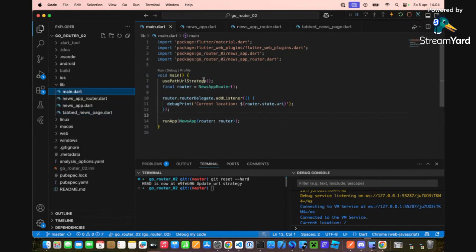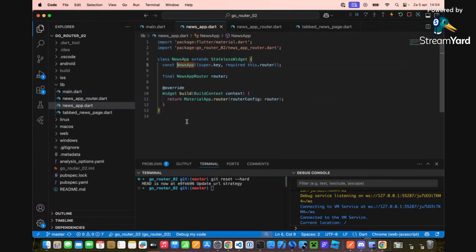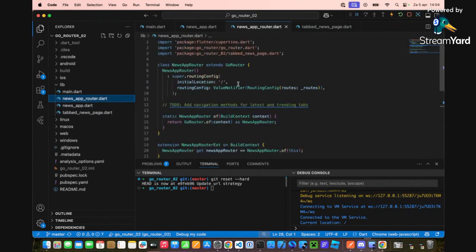If we take a look at the main, it's really simple. We create a news app router, and I've added a listener. The listener is just here to print the current location. And since we only have one, it will only print this root destination. Then the main runs the news app, which we'll look at now, which is also really simple, just a material app, and it's passed the router. Easy.